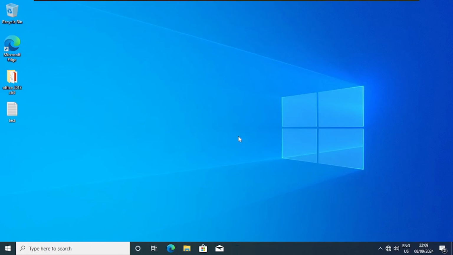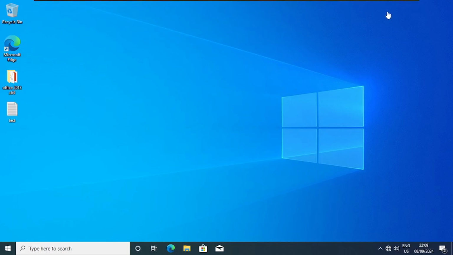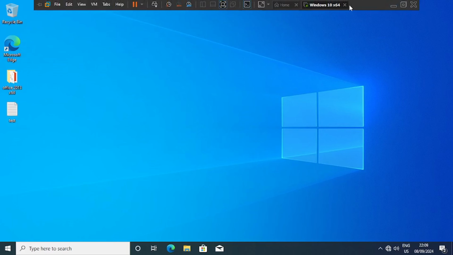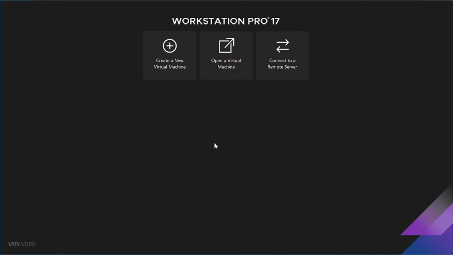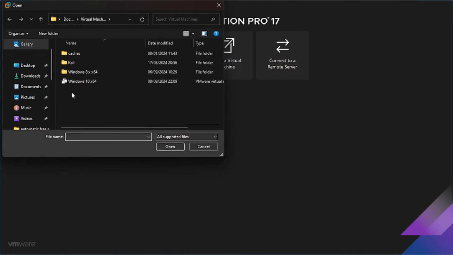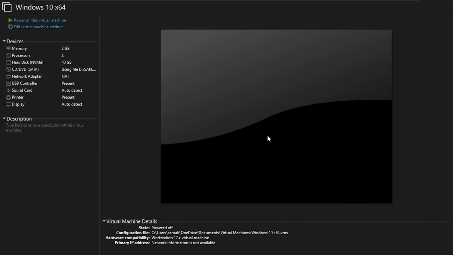So let me restart the VM and then we demonstrate how to use the password reset disk we just created. Let me close my virtual machine and power it off. I'm going to power it on again and then we demonstrate how to use it. Okay, so let me power it on.